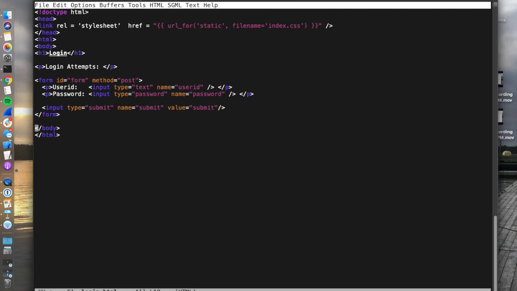So basically, this is just pure HTML, except for this one little weird piece of stuff here, and that's this URL for static, filename equals index.css. This is a special piece of code that you have to put in to get the href to work for your style sheet.